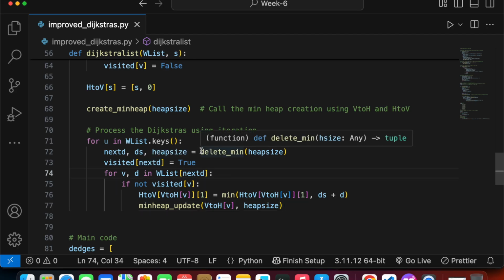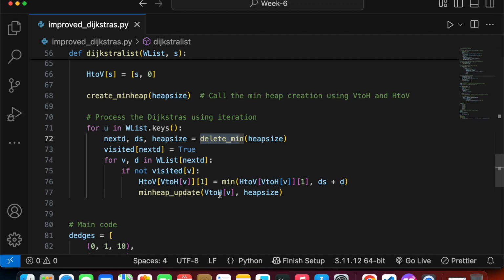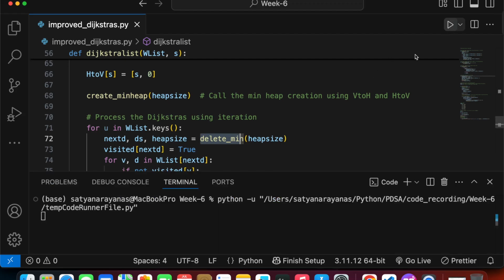This deleting process is done. Deleting always removes the minimum distance one only. For that minimum distance one, if it is not visited, make it visited true. And then we update whether the existing distance is the minimum or via D is the minimum. So this we have done. So let's run it. It can improve the complexity.